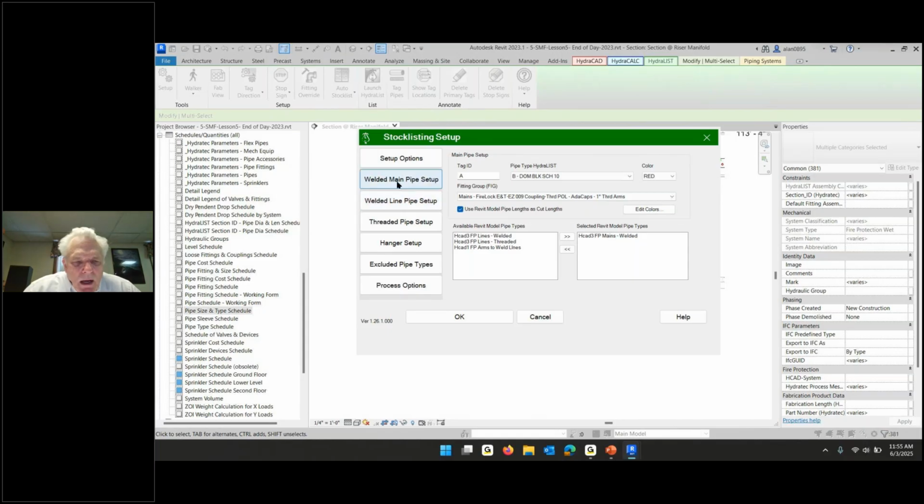All right, that's welded mains. I'm going down to welded lines. I'm going to say use W1, W2, W3 for labeling the welded lines. Use Schedule 10 pipe, make them red. And again, there's overrides built into the fittings themselves, but if one's missing, use this generic fallback position. It says Firelock elbows and T's with threaded pipelets. And again, use the cut lengths that are built into the model, and the piping that was drawn with lines welded wants to be treated as welded lines in the stock list.